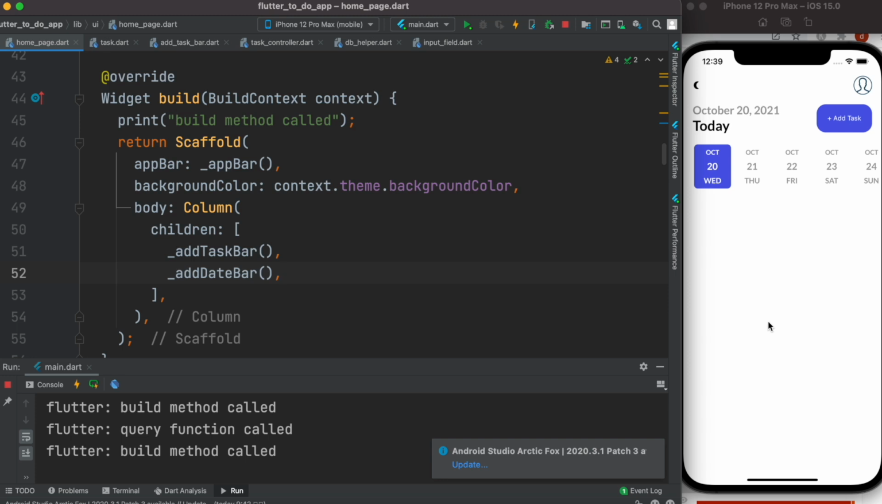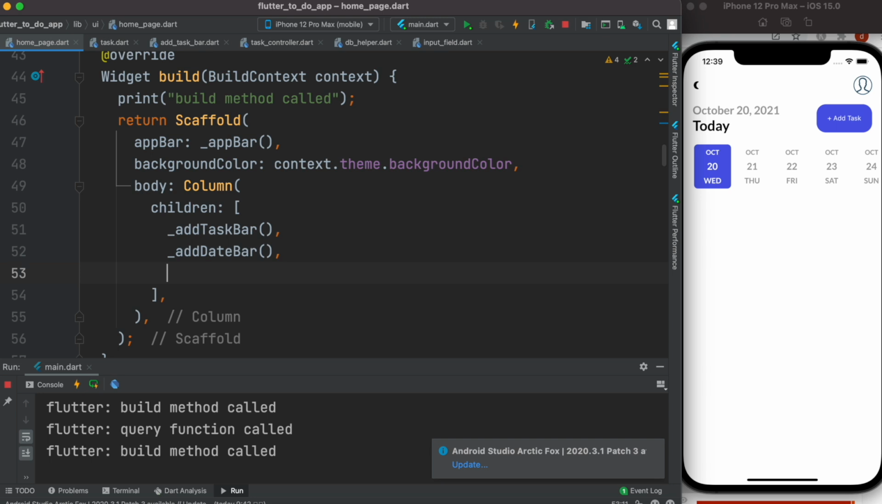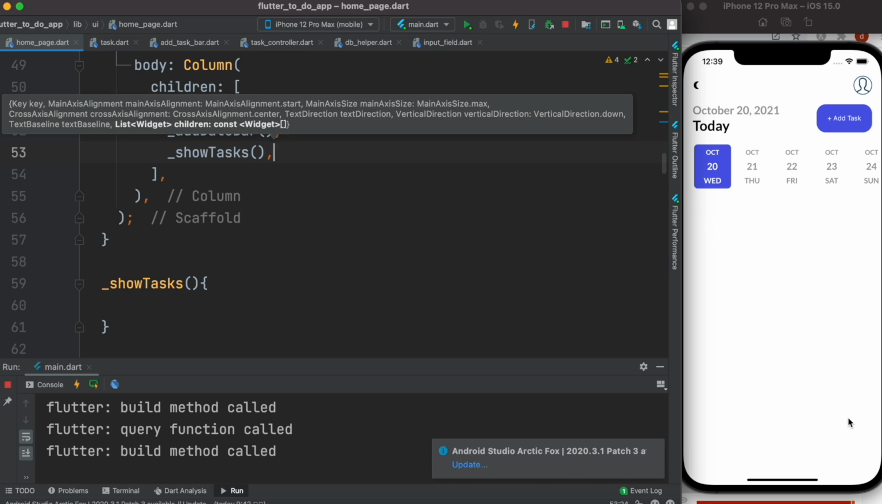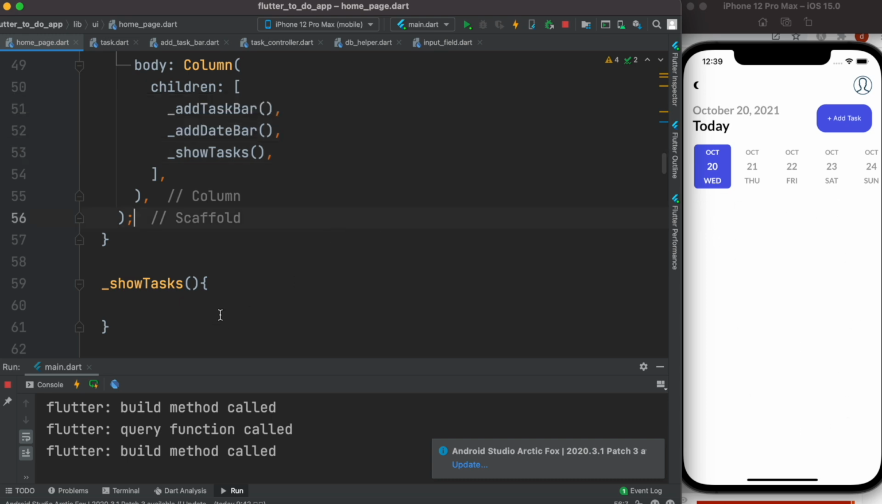Now to do that, first we'll declare a method over here, and we'll call it show tasks. Now we'll go ahead and define the body for this. So whatever the records are in the database, in our Sqflite database, we want to show them over here in a scrollable manner.